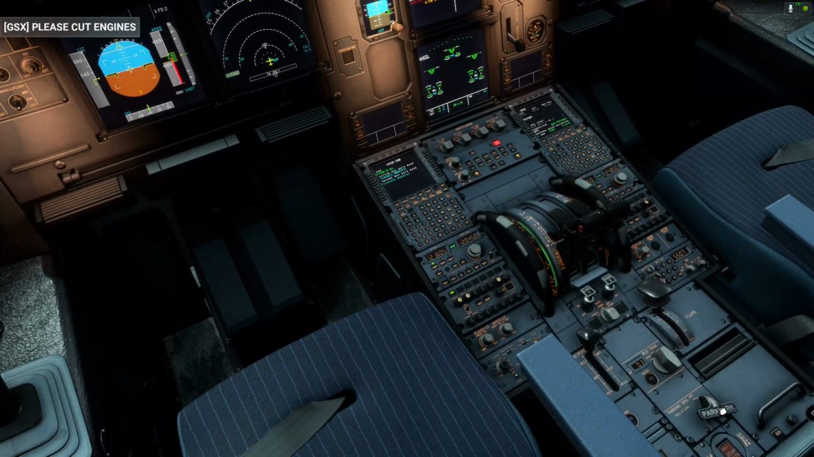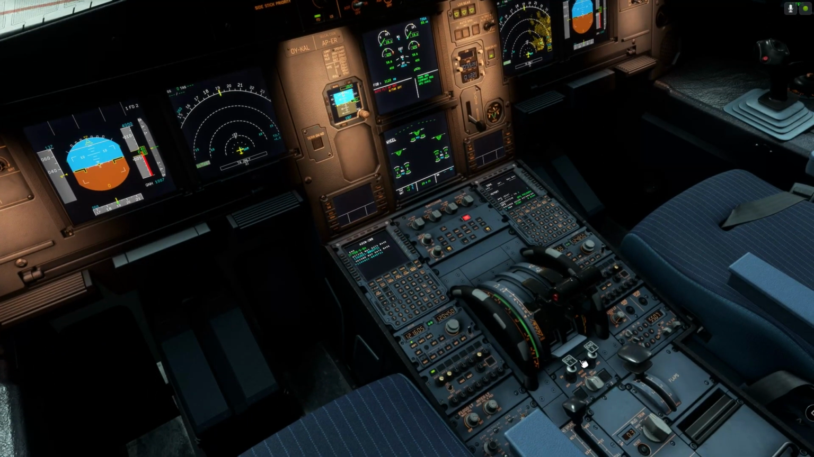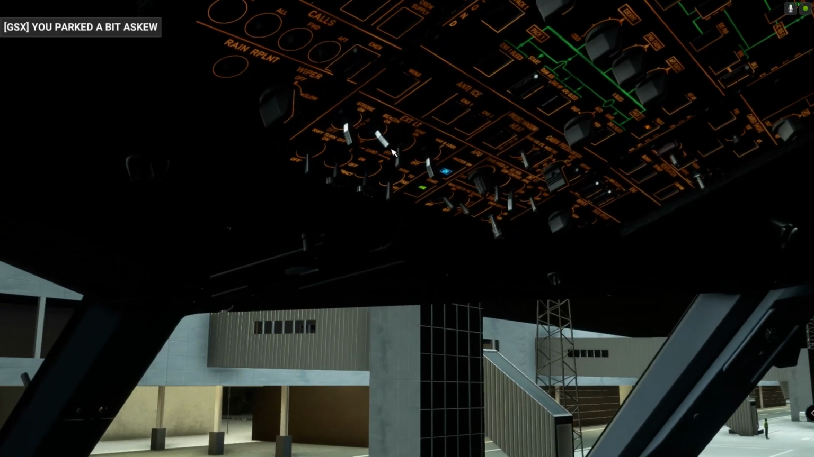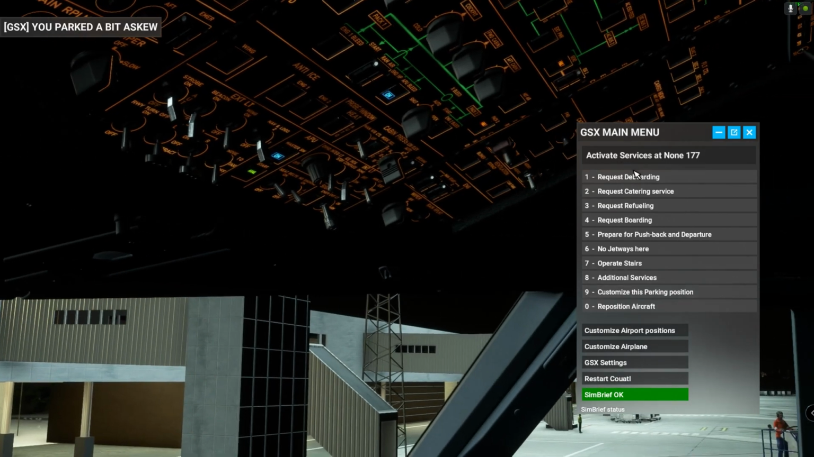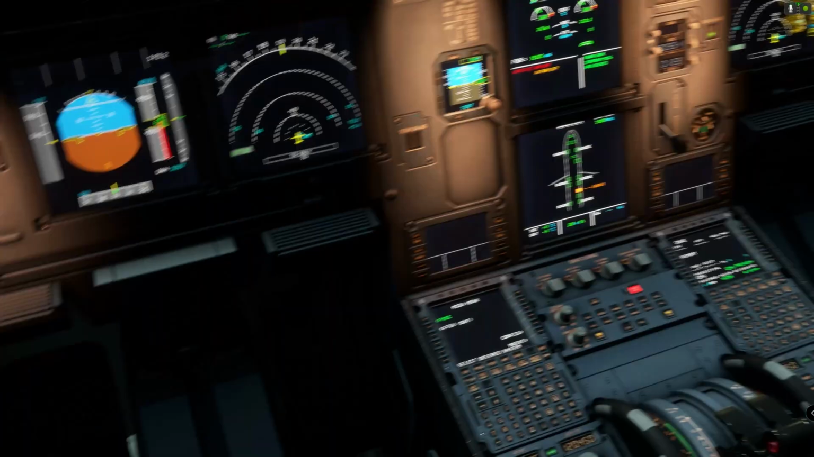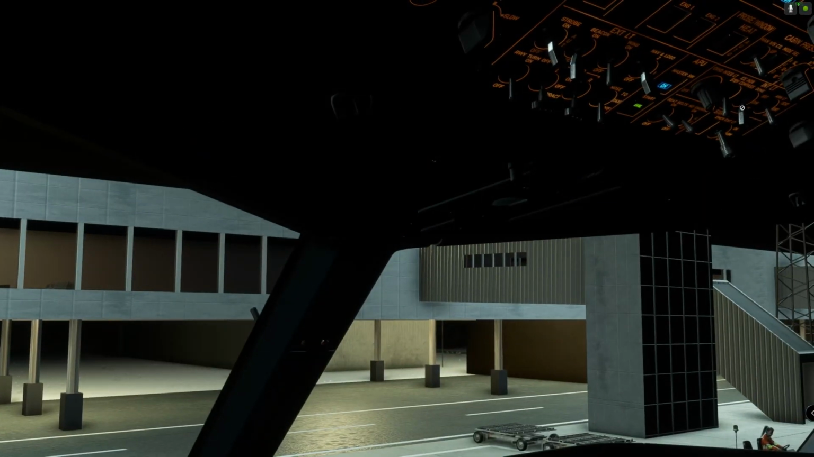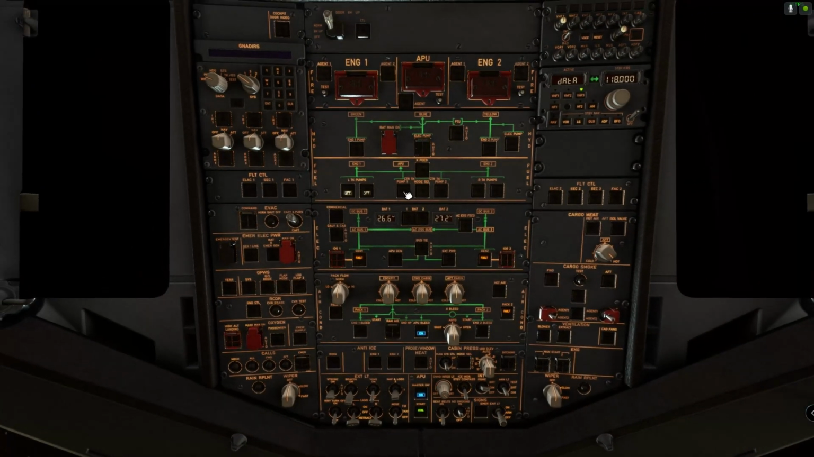Stop. Parking brake set. Double check that the APU is online. We'll just be disconnecting engines and reconnecting. Beacon lights on. APU bleed on. Boarding requested, and let's get some lights on. Seatbelt signs off. APU can stay online. Fuel pumps can all come off. Everything here is good for now.